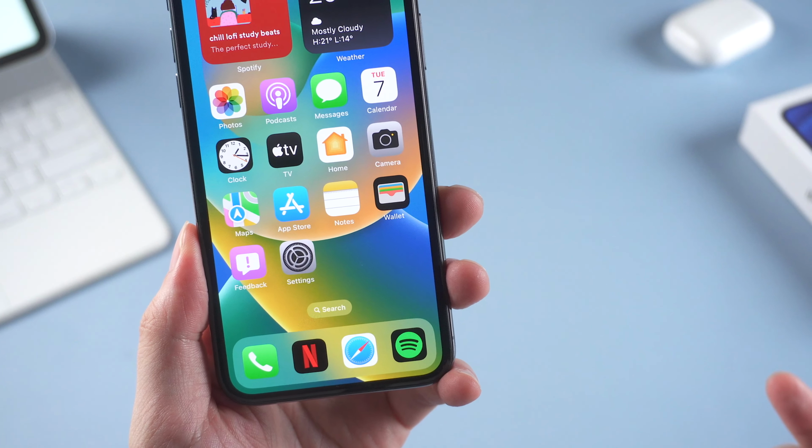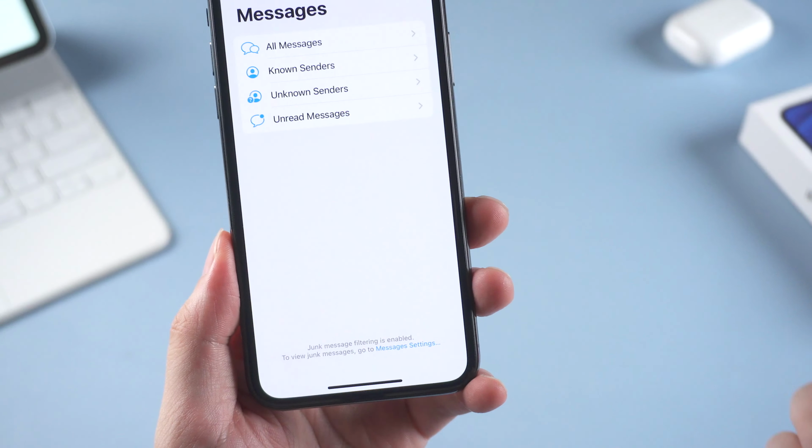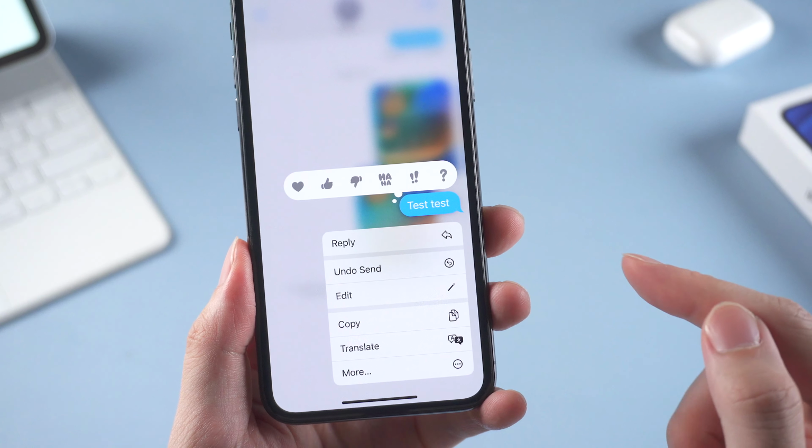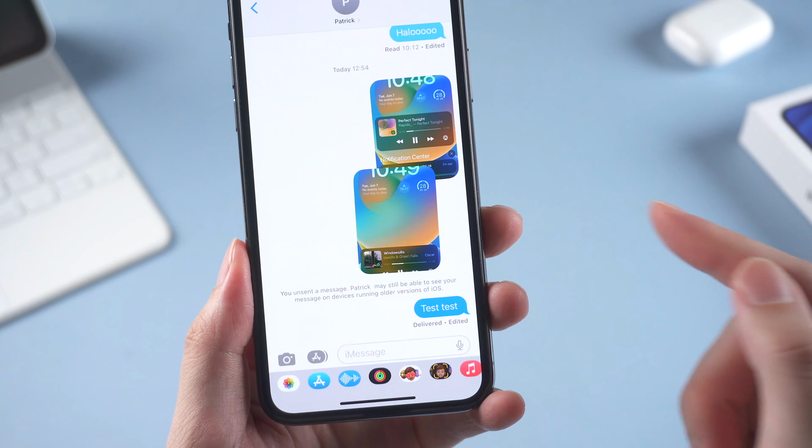Okay, so those are the advanced features that iOS 16 adds to Messages. We can't deny that it's kind of late in 2022, but they've finally come out. Still good news for iMessage users.